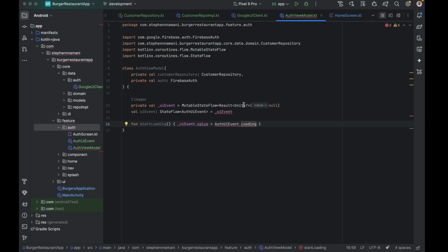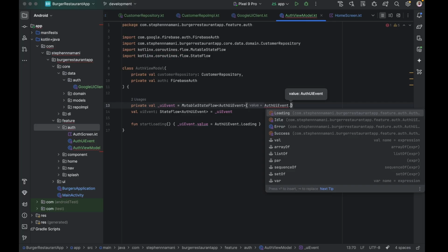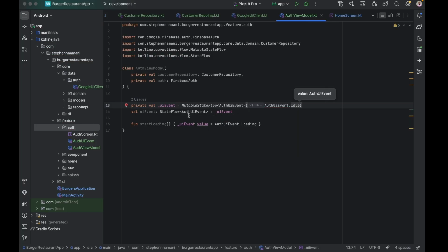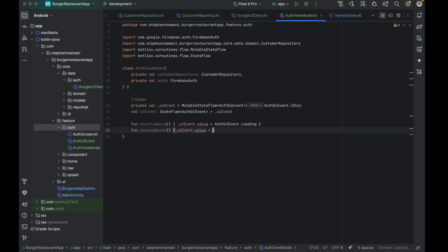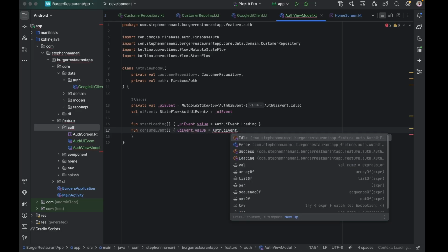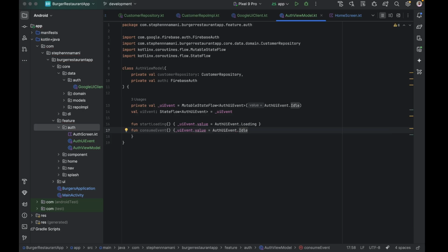So here we're returning the result instead of our AuthUiEvent, and then when nothing is happening, we need to set our event to be idle. So AuthUiEvent.Idle, right? So that's all fixed. Now we need another function to consume the event. So we'll call our authUiEvent again .value, then assign that to AuthUiEvent.Idle again, for when the event has finished and has been consumed.